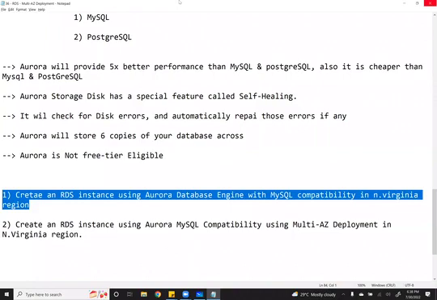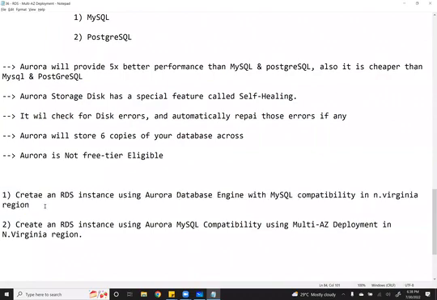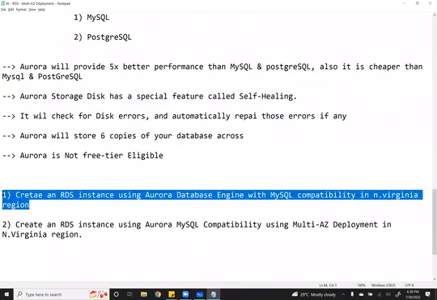But we have a different unique feature available on Aurora, which is backtrack, that we can discuss once we are done with the deployments, multi-AZ deployment and all the things. Anyways, I will create this. I will show you both because we can use the first one to test backtrack. Right, let me create that RDS instance using the Aurora database engine.